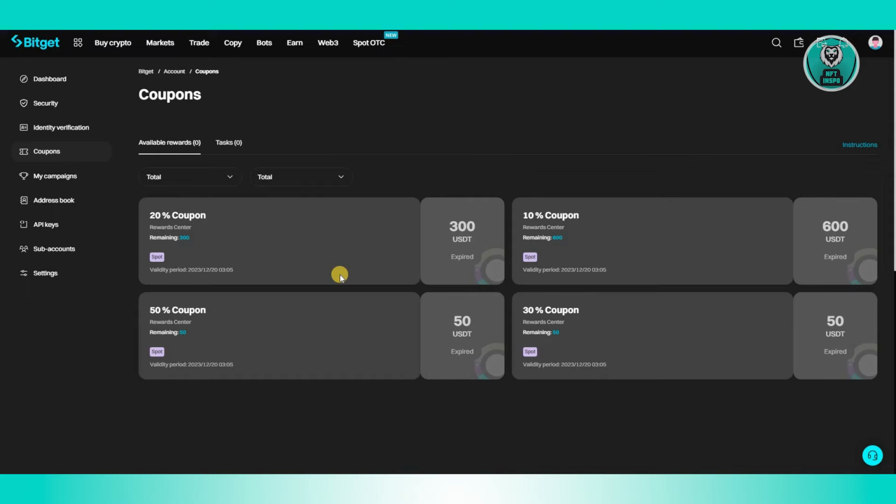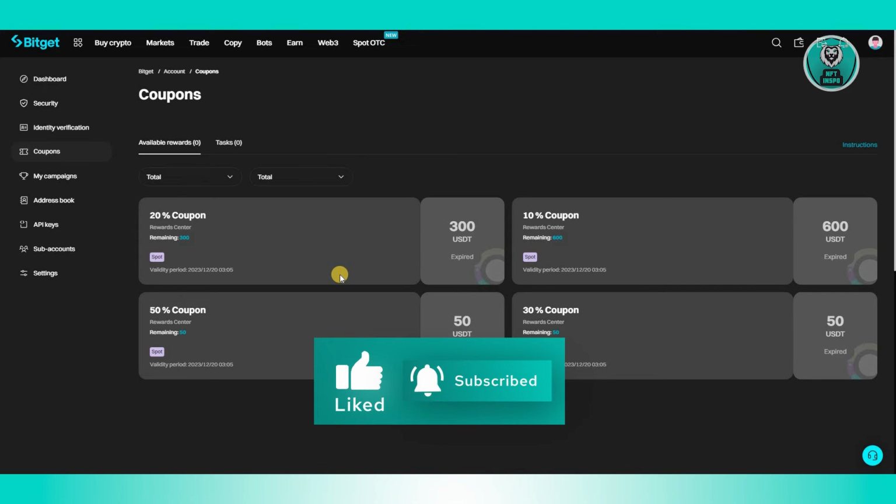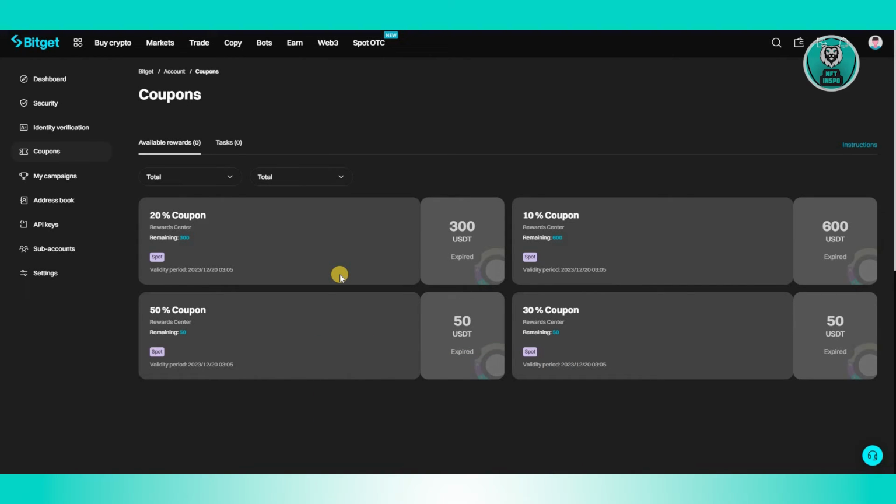Now, just some information on how to use coupons here. So the coupon is applicable to offset transactions, fees, and spot margin and futures trading, but does not cover withdrawal fees. Now, for specific details, you need to consult the information provided with your coupon.